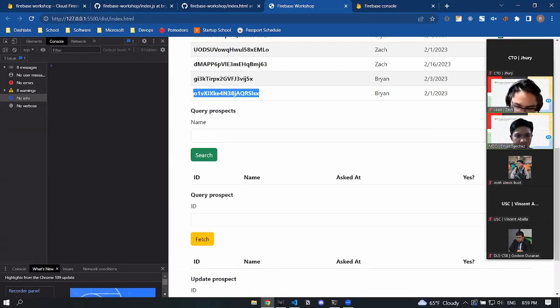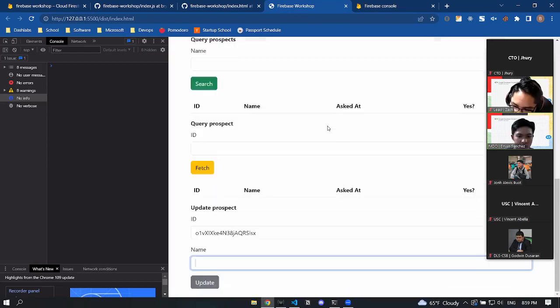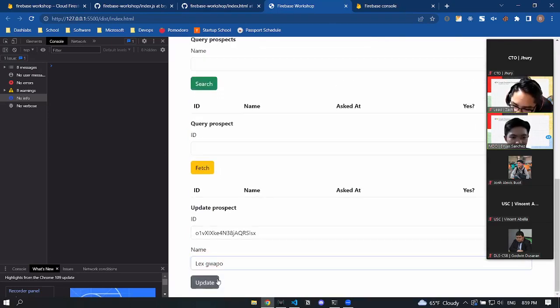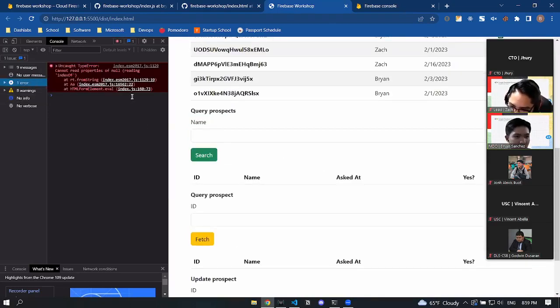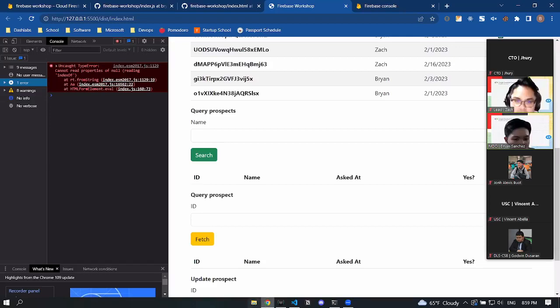Let me just get this latest one here, and then update it. So instead of Brian, we'll change it to Lex Guapo. Okay, it's always true. So yeah, if I click on update, we're getting an error. But why? Okay, so it says cannot read properties of null.